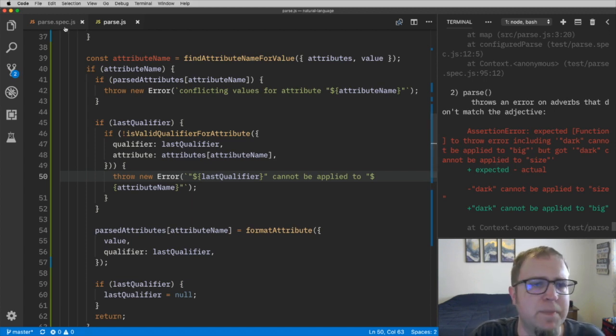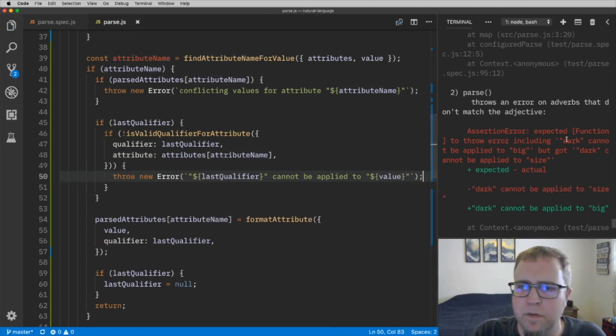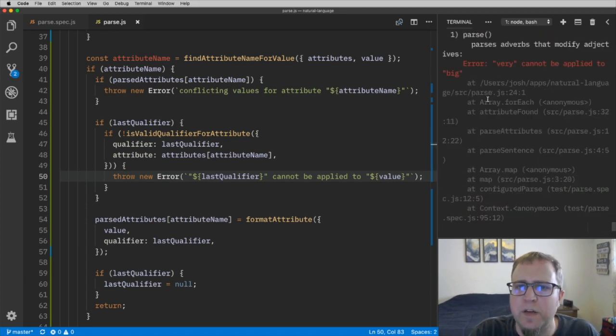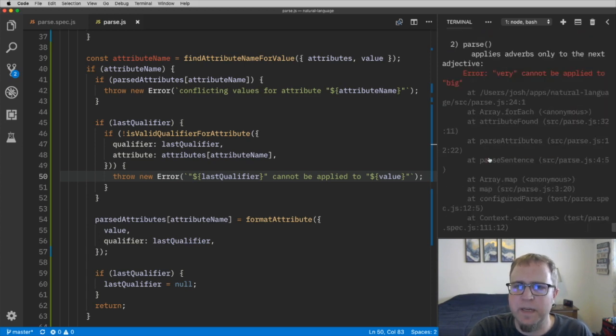Expected "dark cannot be applied to big." Oh, no. We want the value. Maybe that gives us an idea for a different error name we could use in the future. Okay, so check it out. So we're getting some kind of errors here. Interesting. "Very cannot be applied to big."